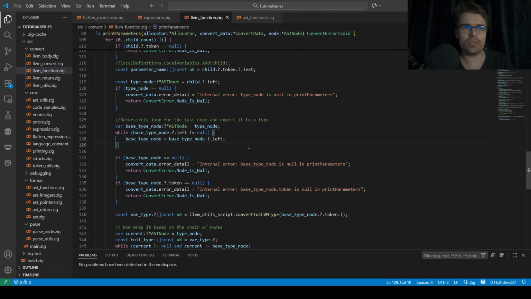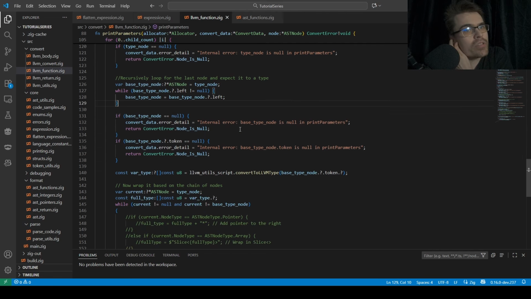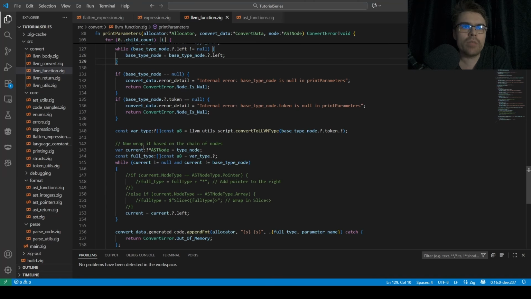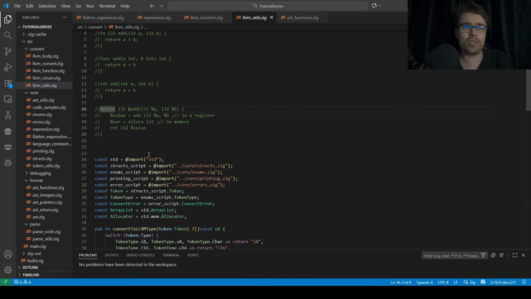I don't remember exactly how this code works. We're seeing if that's null. If it's null, we show an error. Otherwise, var type. We get the var type, which should convert into an LLVM type, just because we need to know what the type is.